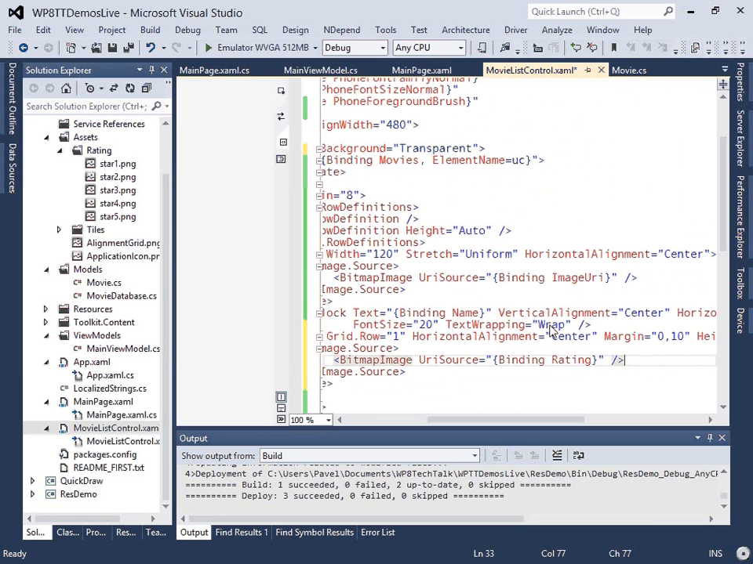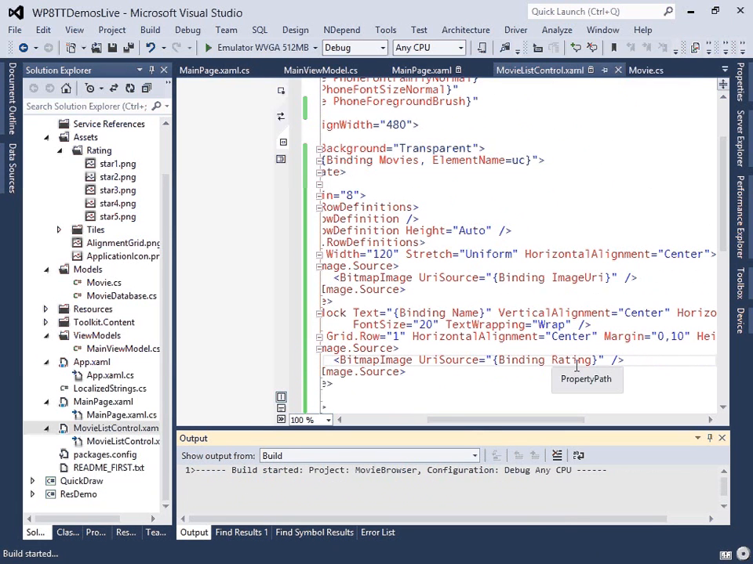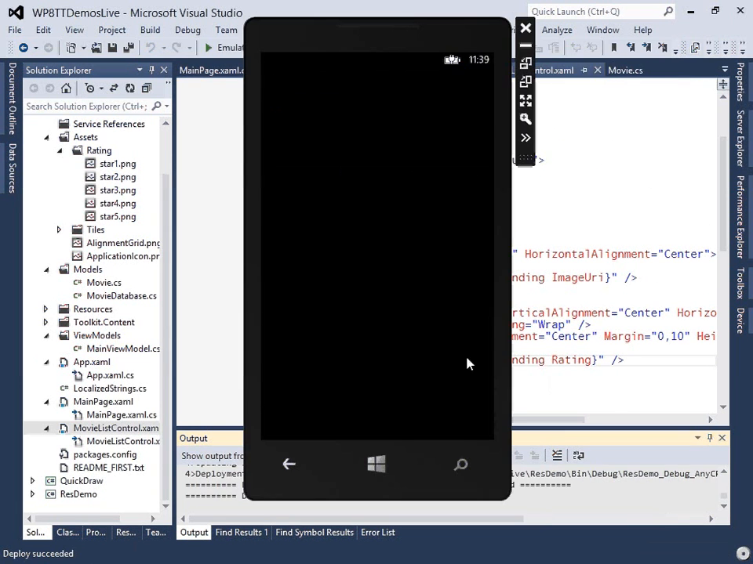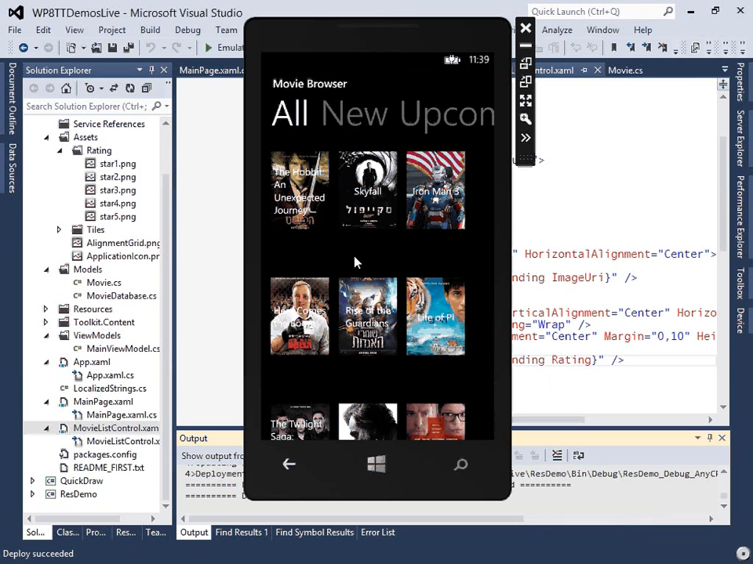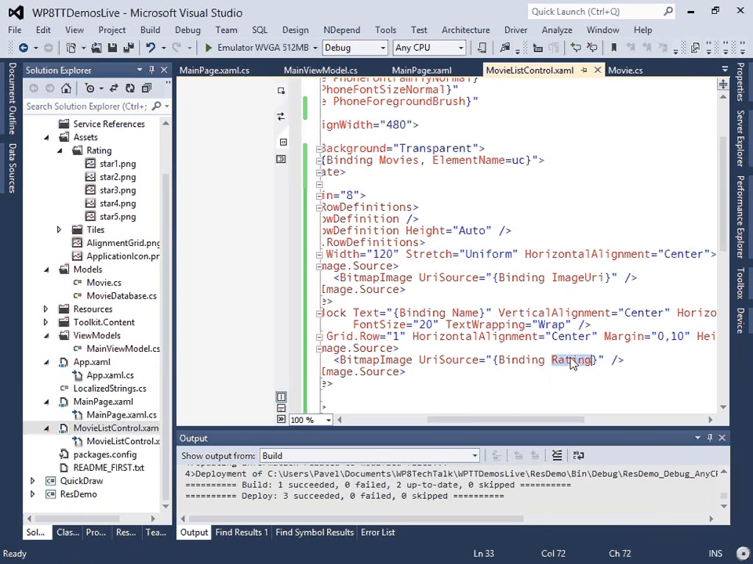However, that's going to be a bit of a problem because rating is just an integer. URI source is a URI. There's no way these can match. We can see that actually nothing happened here. I didn't get anything. And that's pretty obvious because some conversions simply cannot be done automatically. So we've seen previously that an integer can be turned into a double or a string, but this is really too much. Windows Phone doesn't know how to convert an integer into a URI source. That's simply not possible.